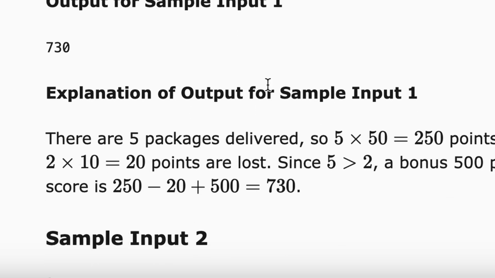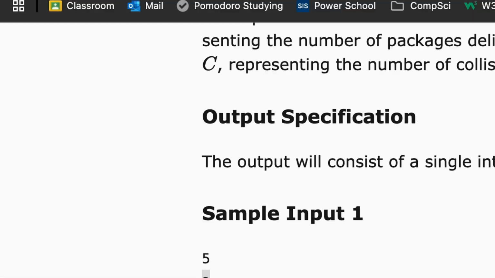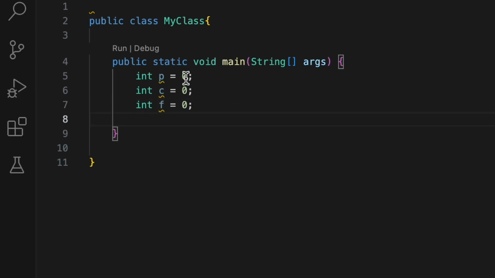All right. So how are we going to get this done? Well, first, here are going to be our inputs. So we'll say we delivered 5 packages and we collided twice. So we're going to give f a value. It's going to be p, which is 5, multiplied by 50, because for every instance of p, we're getting 50 points. So 50 points if we deliver 1 package. If p equals 1, 1 times 50, you get 50 points. 2 times 50, you get 100 points. All right? Then put this in brackets real quick.